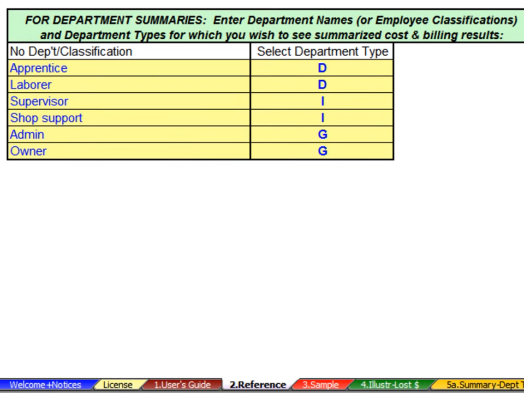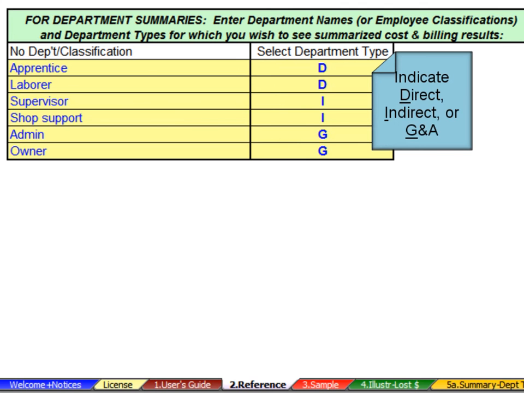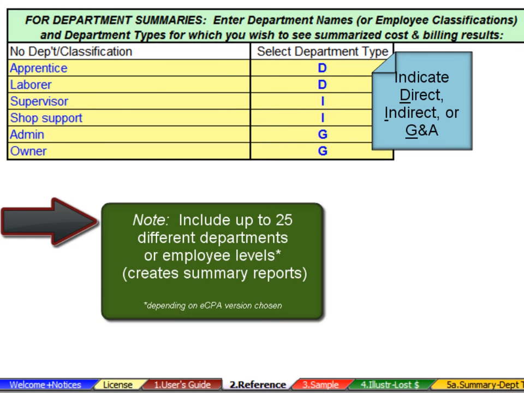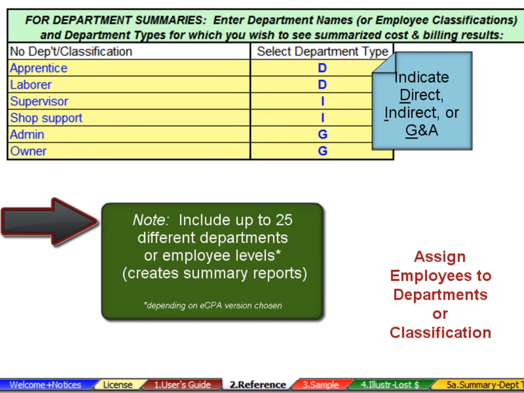This is where you enter your company's departments or employee classifications for which you wish to see summarized cost and billing rates. For example, if you're a specialty contractor, you might want to enter different worker levels such as apprentice, journeyman, carpenter, and admin. Or if you were a service company such as a computer tech support company, you could enter departments like sales, website design, PC support, network support, admin, and owners. Then, when you enter an employee's name on their worksheet, you can select which of these departments the employee is a member of, and his or her results will appear on the summary sheet for that department.